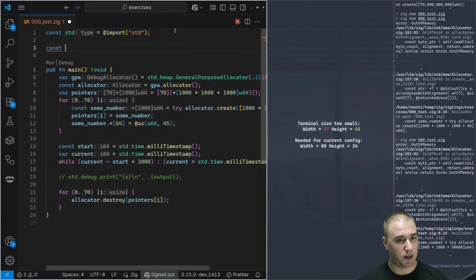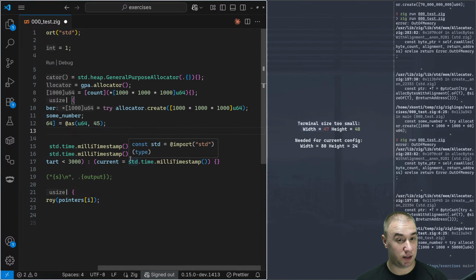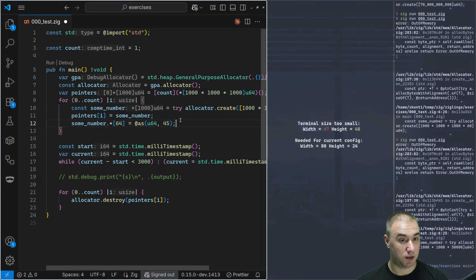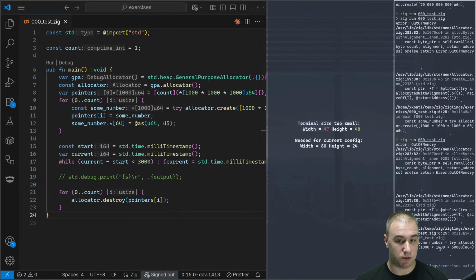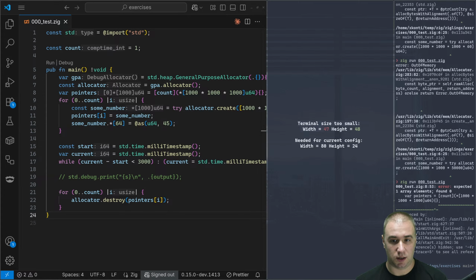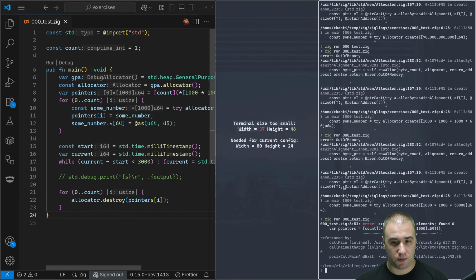Constant count is gonna be 1. And can I just plop it everywhere I see 70? Seems like. So let's start with 1. See if this even runs. No, error. Expected 1 or elements found 0.